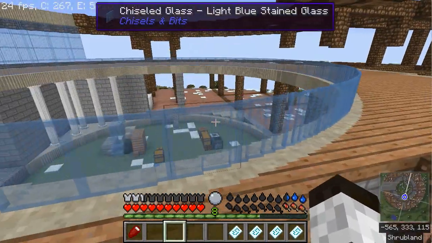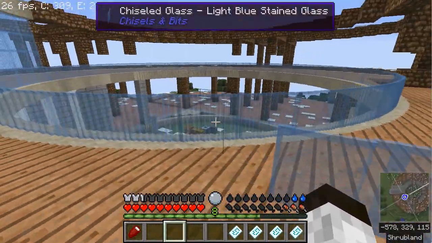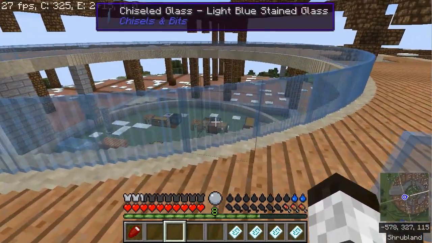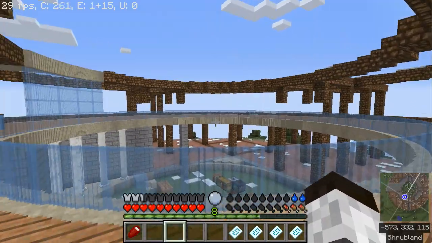And once I had finished that, I'd come back around to here, figure out where I had left off, and then repeat the process to grab the next little chunk of glass, and then go back around and do it again, and again, and again.